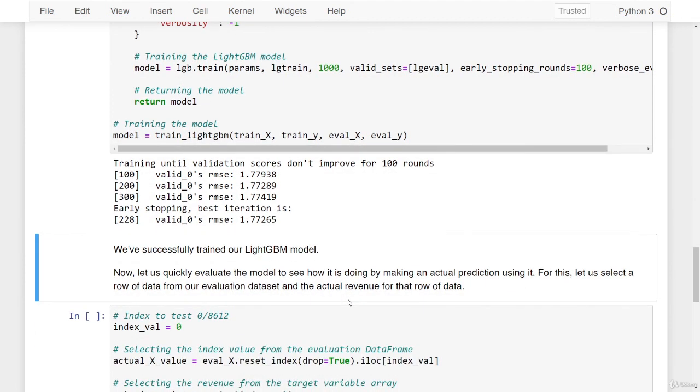And now let us quickly evaluate the model to see how it is doing by making an actual prediction using it. For this, let us select a row of data from our evaluation dataset and the actual revenue for that row of data.